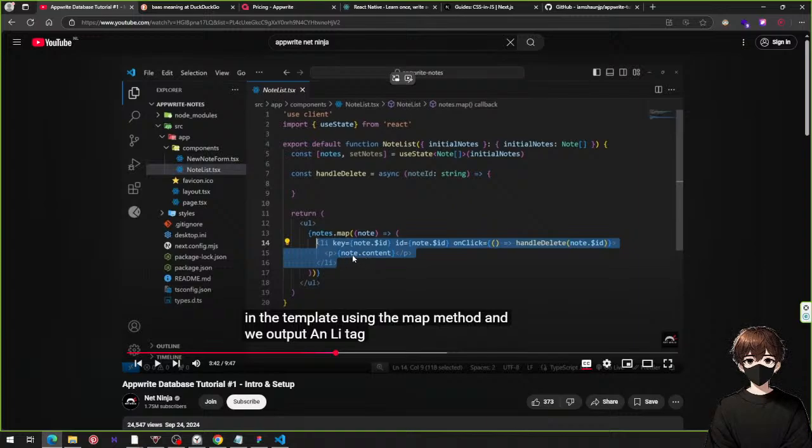It's gonna be like note.content, and note.content is basically us using this argument to reference a certain variable.